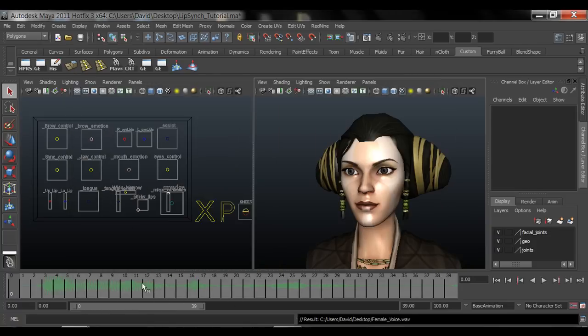If you don't see your wave here on your timeline, so if I hit play right now, it's looping. So this is what we're going to work with. Her line is, I know what he said.